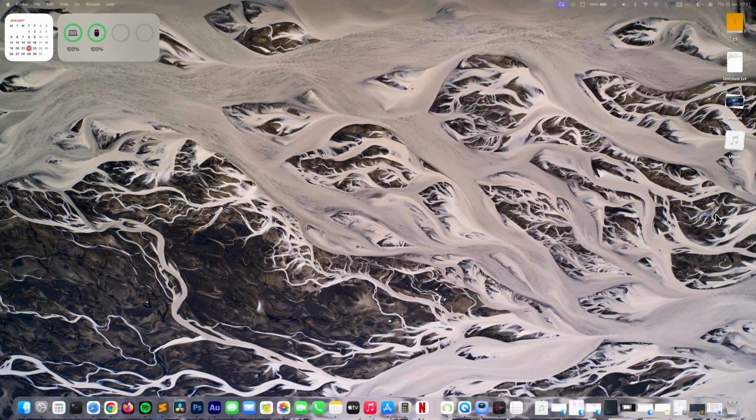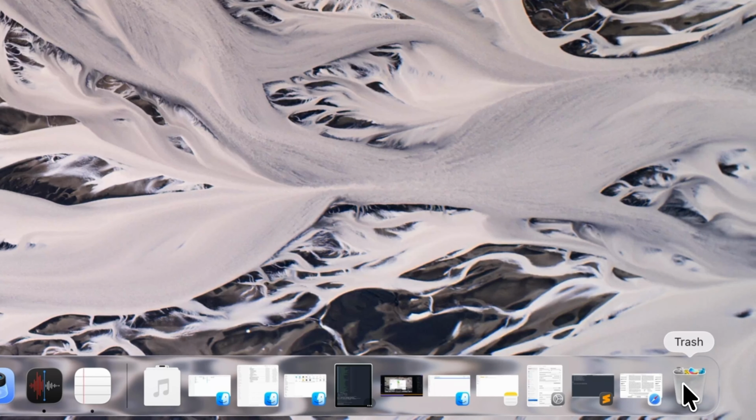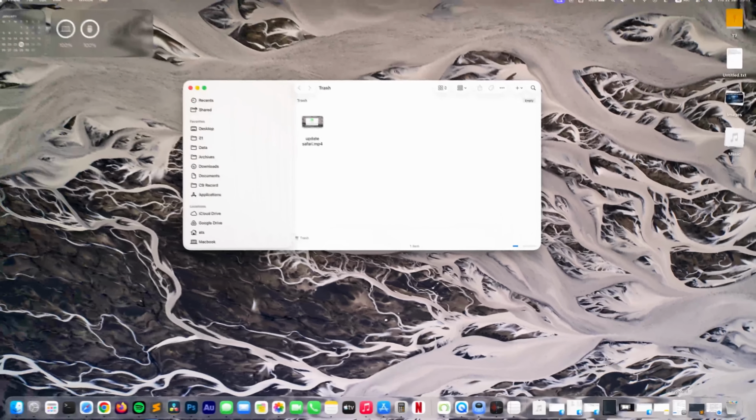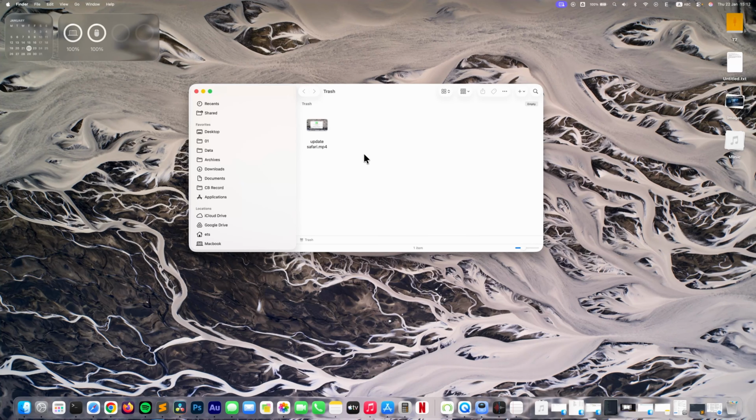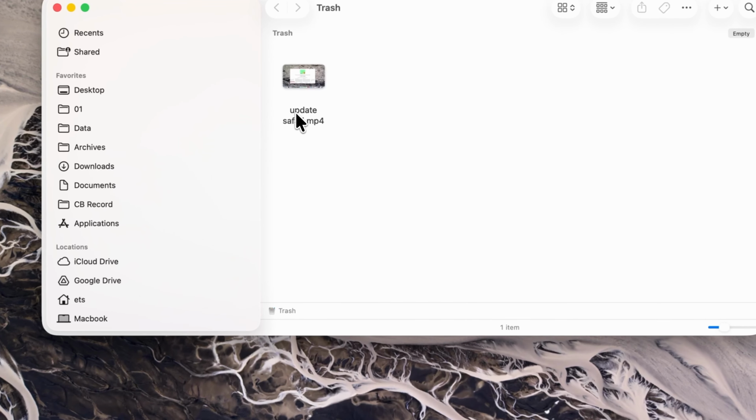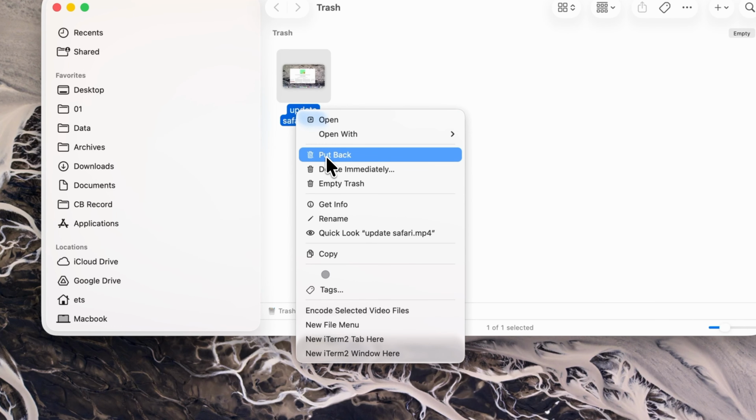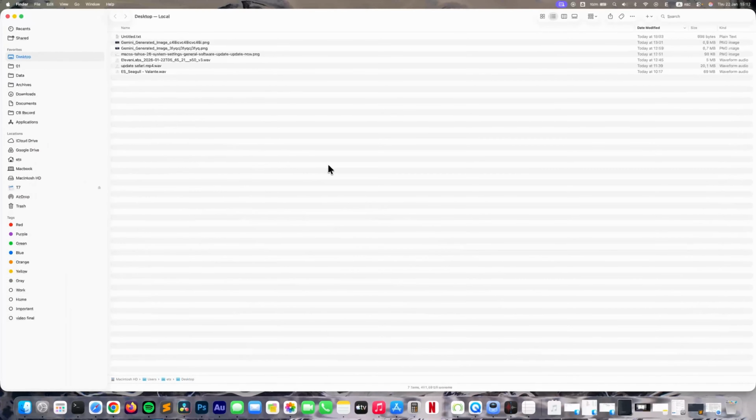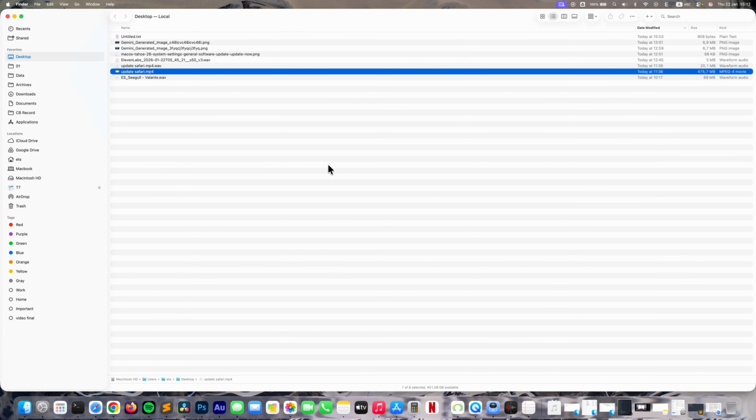The second way is to actually open the trash. You can do this by clicking the trash icon located at the far right of the dock. Here, it lists all the files you've deleted. To restore a file from here, simply right-click on the file and then select Put Back. The file will be sent back to the exact folder it was in before you deleted it.